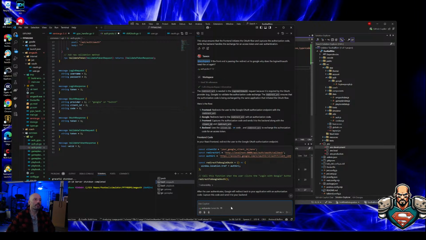Here is the flow. Front end redirects the user to Google OAuth with the URI. Google redirects back with the authorization code. Front end captures the authorization code and sends it to the backend along with the client ID and redirect URI. Backend uses the client ID, code, and redirect URI to exchange the authorization code. Oh, okay. I am totally being slow of brain to get this going.